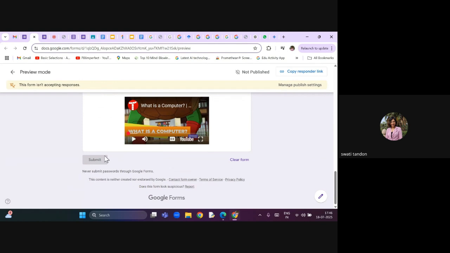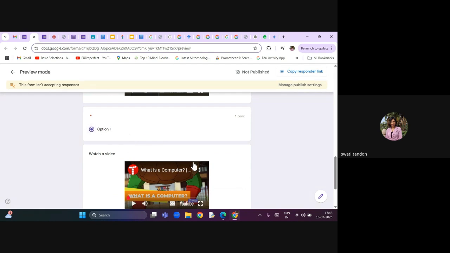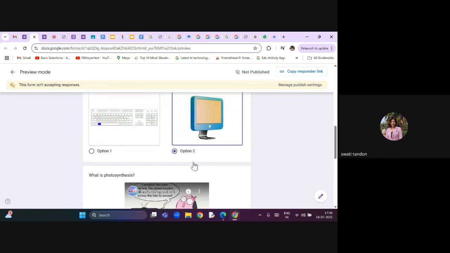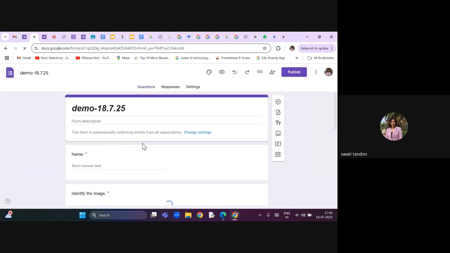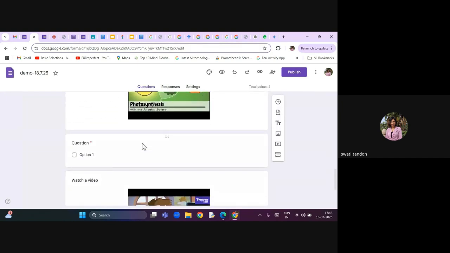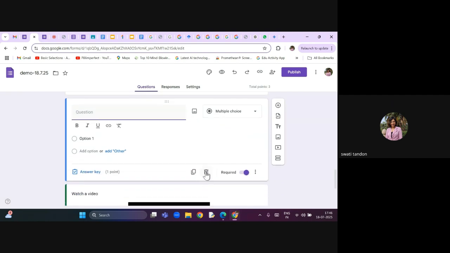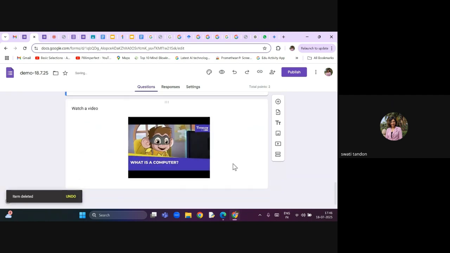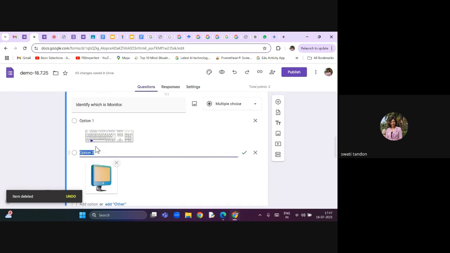In the last, as you can see, the submit form is coming. Will I be able to do it? No, because this is required. I haven't selected it. But I'll exit the preview mode. I'll see wherever changes were required. I'll delete this. I can give the option. I can rename it.